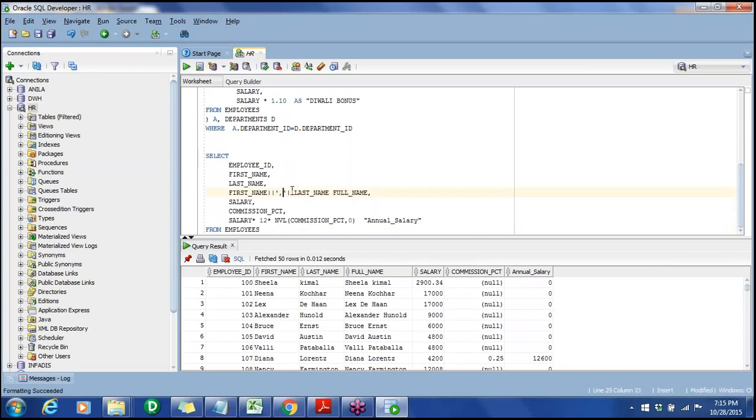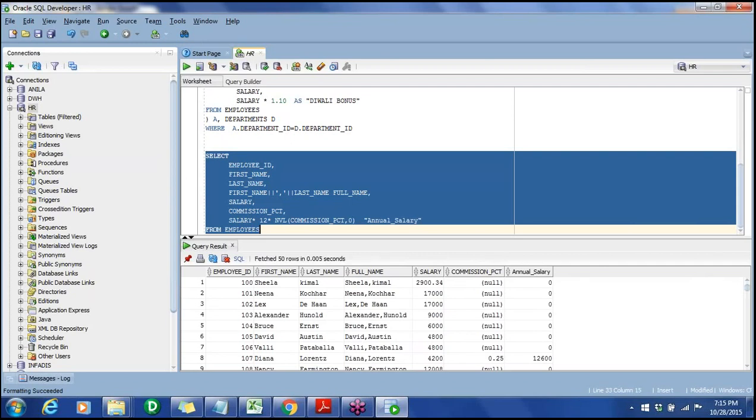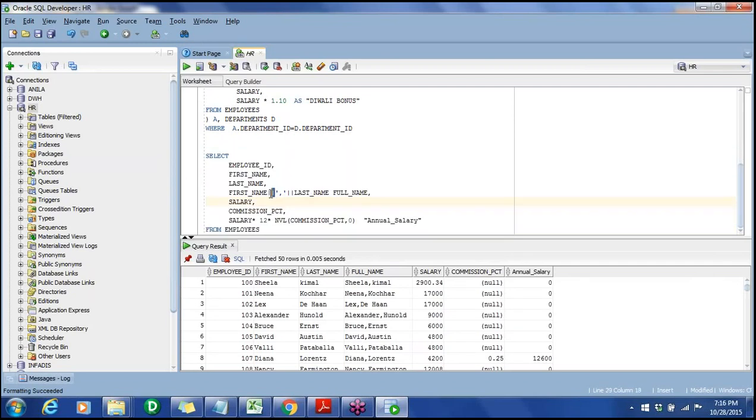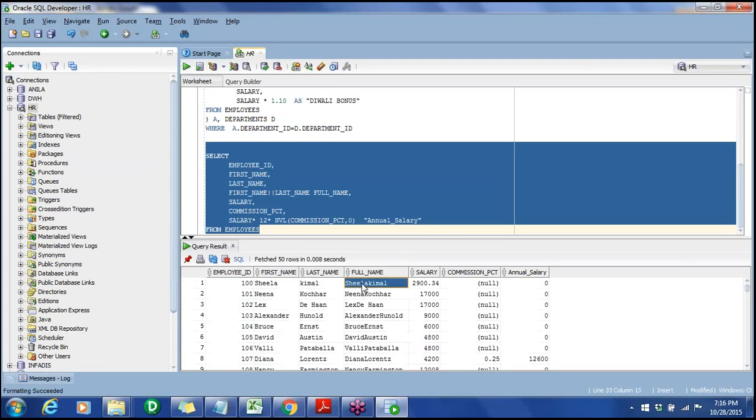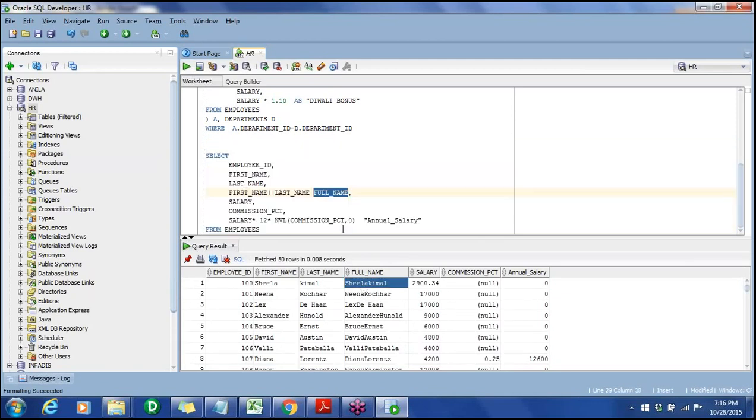Then finally somebody tells me that they want a comma. Okay, so let's try and understand what we did here. We used the concatenation operator to join first name to last name. When we did that, the first name and the last name got joined to each other. We gave it an alias full name. But the problem with this is that there is no space between the first name and the last name. So what we need is a space. How do we introduce space? The way we introduce space is that we concatenate a space between the first name and last name.